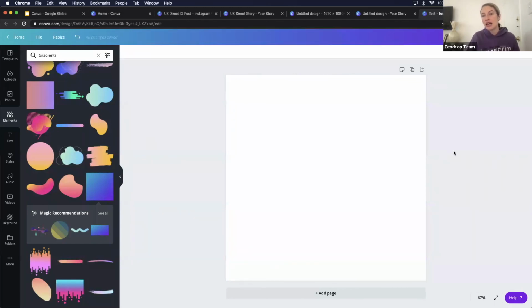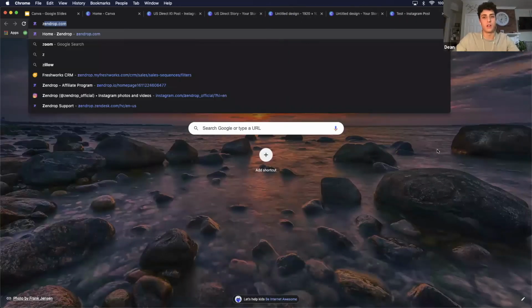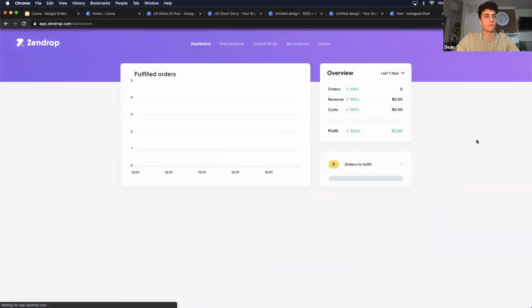How do you download images from Zendrop for Canva for your ads? So if you're referring to product images, you should honestly be able to right click and save. It's really, really simple. Just right click the image and save to your computer. I could even do a quick 2-minute walkthrough in Shopify if that's cool. Yeah, that's fine.